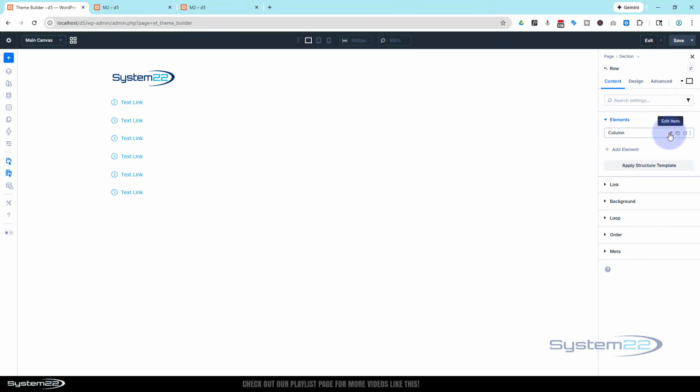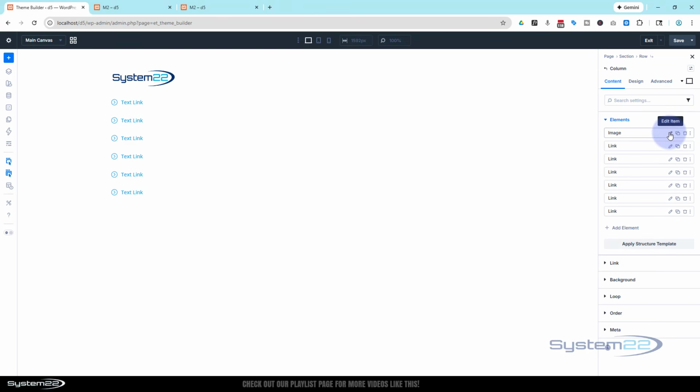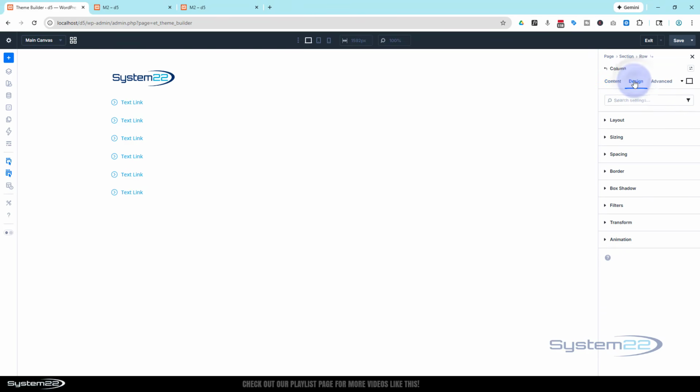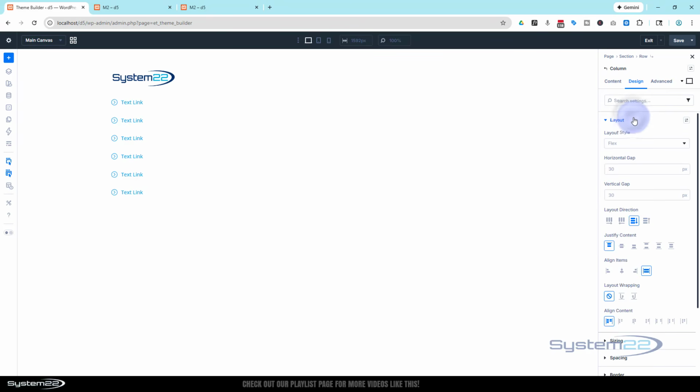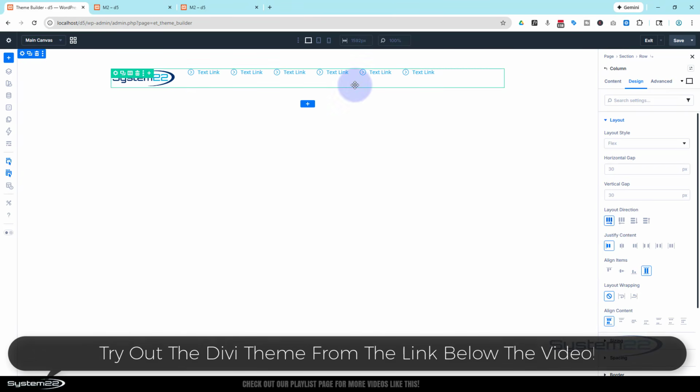There it is right there. I'm going to click on it. I'm going to go over to my design and flex again, layout. This time I want it going from left to right, so it's nicely in line like that. I also want them to be nicely centered.